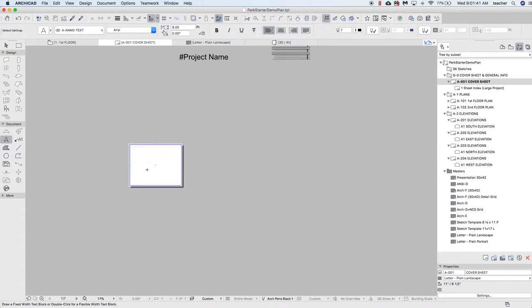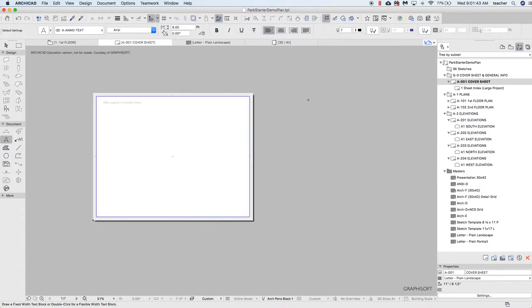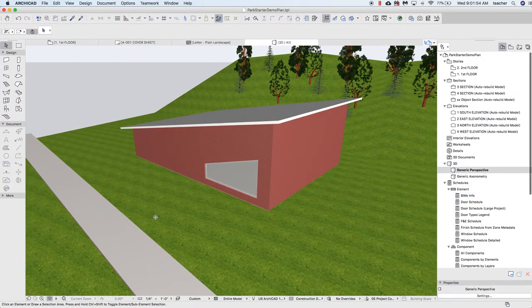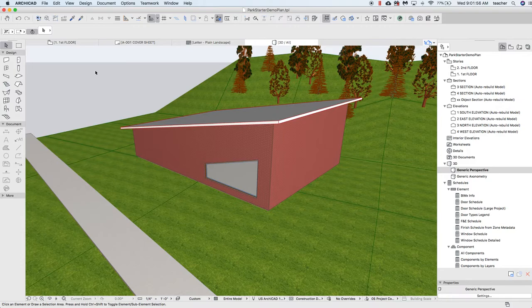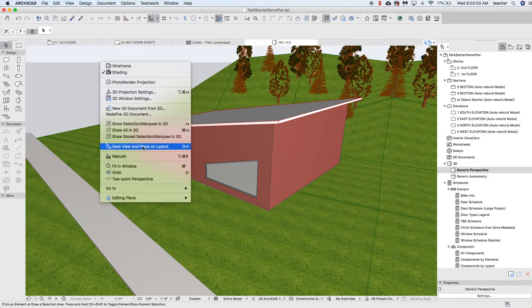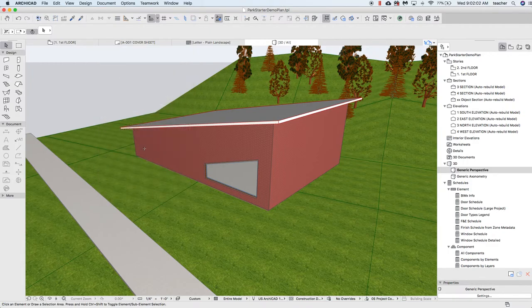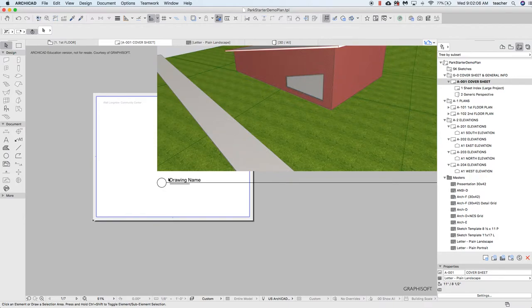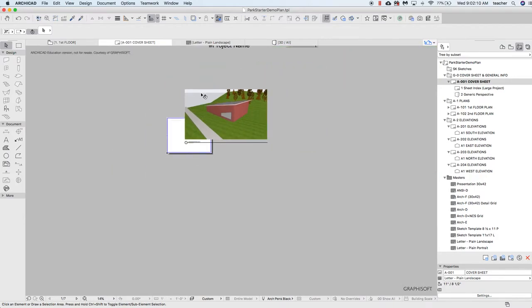For our cover sheet, I like to use a view of my building from the 3D perspective. I think that's the easiest way to go about it. So you can orbit around and find the view that you like best, that shows your building off best. And then you're going to right click and you're going to hit Save View and Place on Layout. And it's going to hop over to the cover sheet. And then we can click, and we can see that we have a really big image.